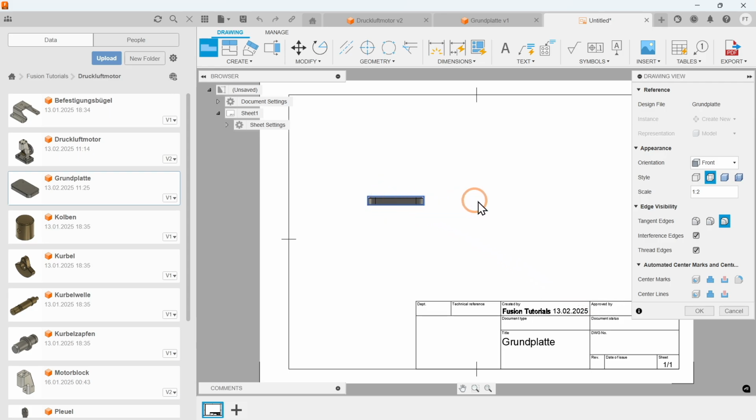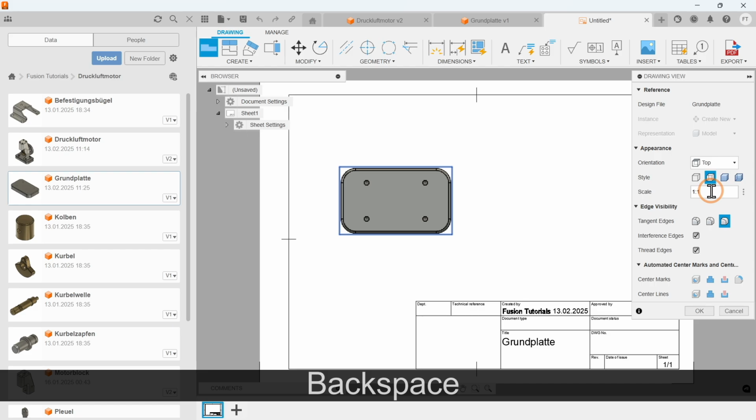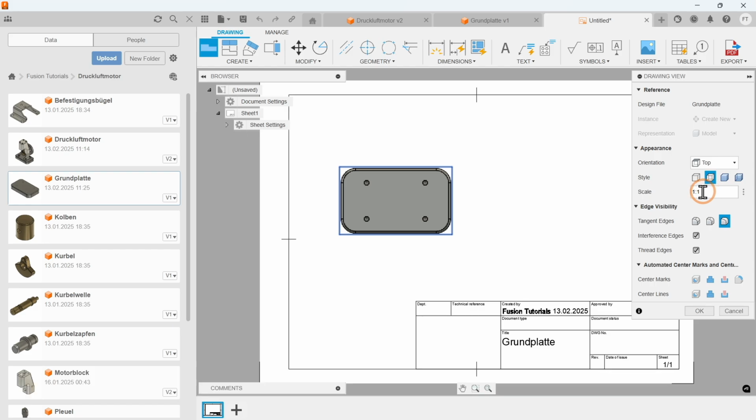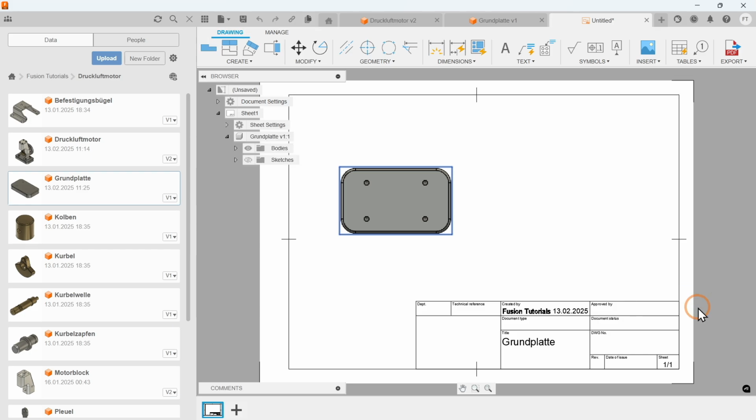Then we decide on a top view to display as many details of the base plate as possible. We set the scale to 1:1 to show the base plate in its original size. Additionally, we select the option Hole under Center Marks. We confirm the main view with a click on OK.